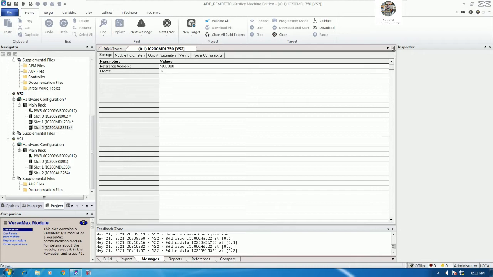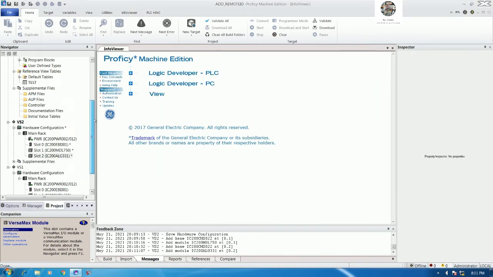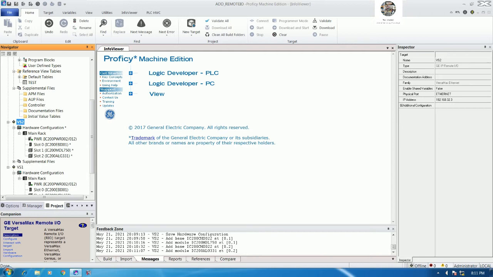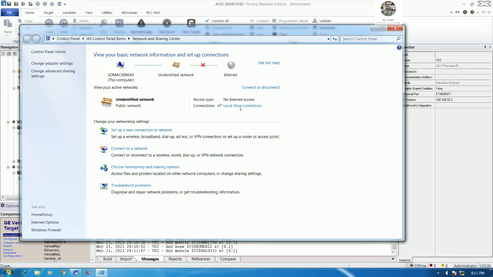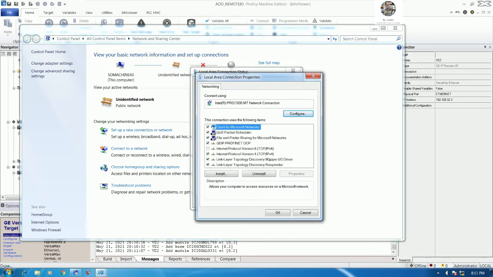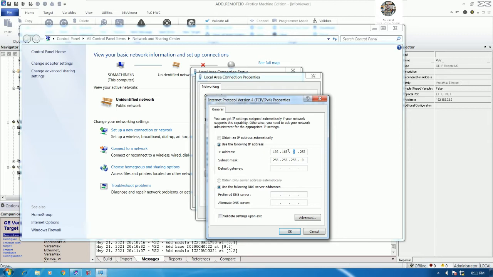So we need to download, right? But before download, we need to set the temporary IP to be 192.168.32.3, right? So before we set the temporary IP, let's set the manual IP address of our computer. I will change this one to 32 to be the same as the range of the IP address that we want to set.